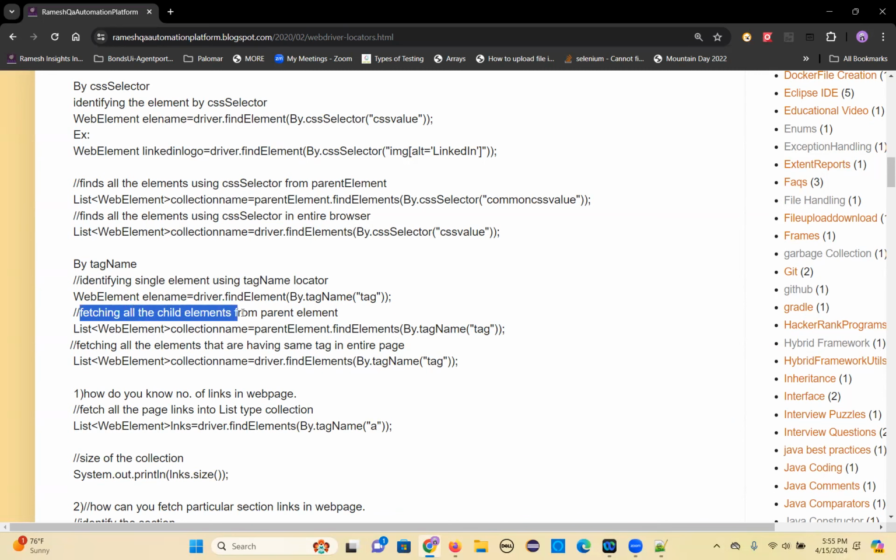Fetching all the child elements from a parent element: List<WebElement> collectionName equal to parentElement.findElements(By.tagName("tag")). From this parent, you can fetch all the child elements which have the same tag, then store all of them into a list collection. You can also fetch all the elements that have the same tag in the entire page.